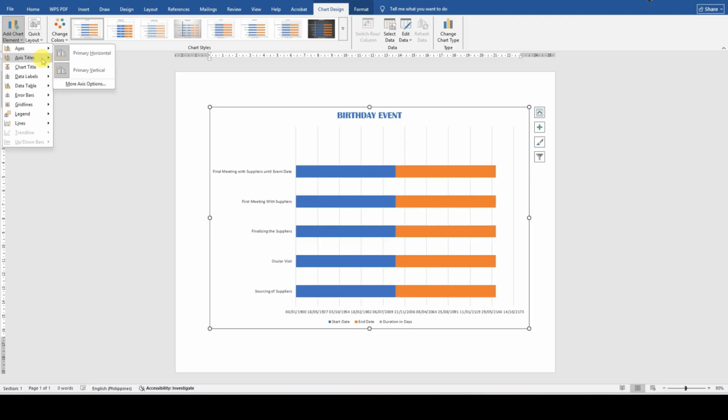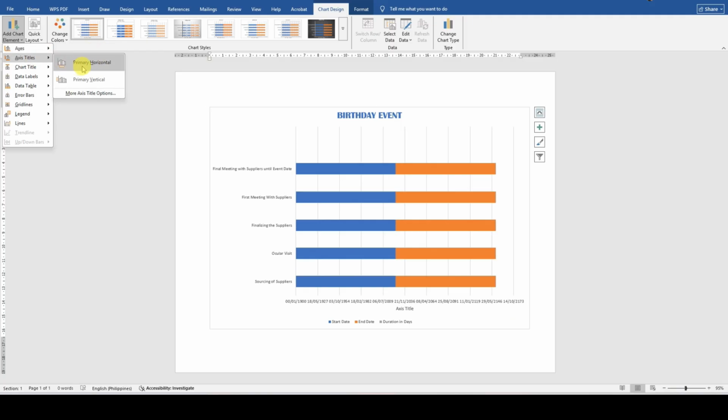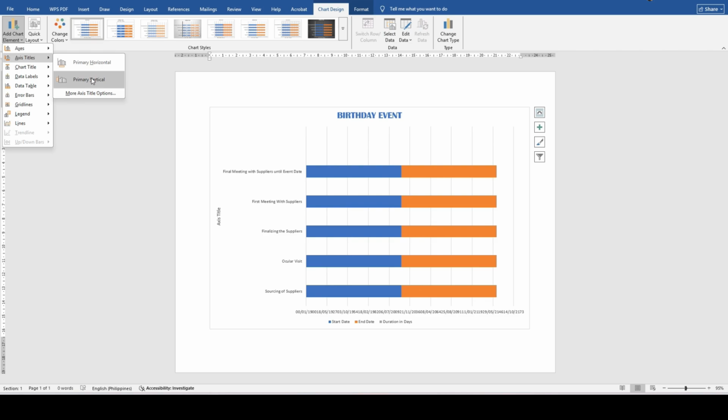And then for the axis title, you can also do horizontal or vertical. Usually it appears on this side or at the bottom of your chart, and also on the left side.